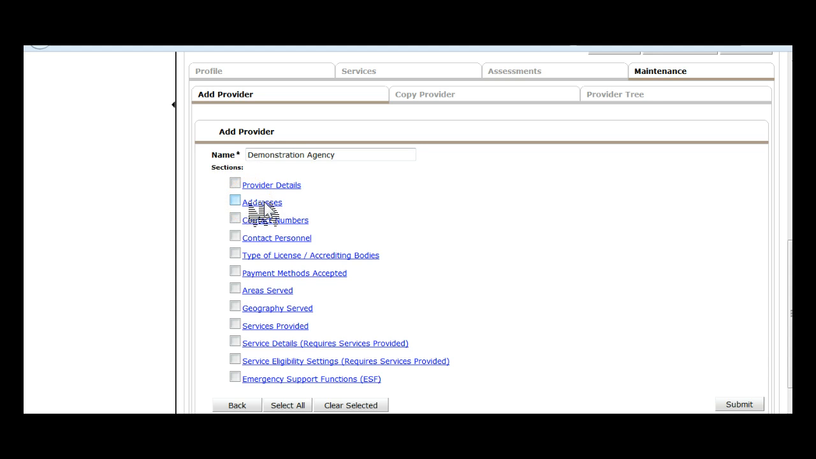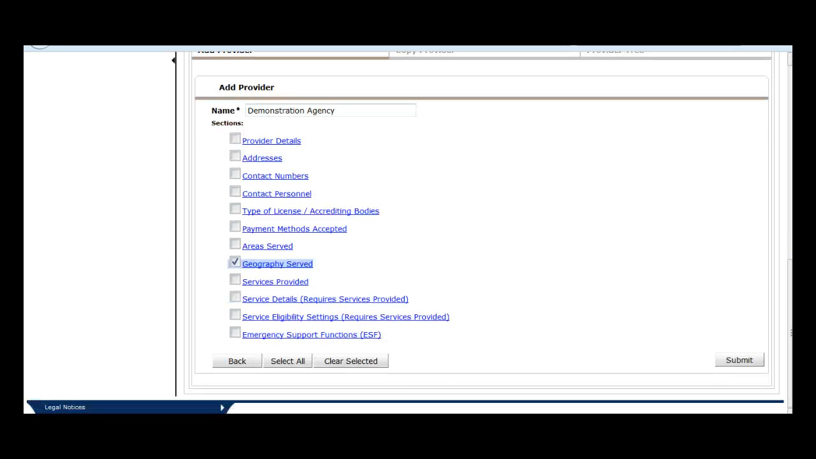When we scroll down further, we see sections. These are sections that you can copy from the parent provider to the new subordinate provider. In this case, about the only one that's helpful is the geography served. If, however, you were doing the health department with a new pediatric clinic, like I mentioned, then you would be able to copy more information from the health department to this new clinic. You could copy the address, phone numbers, personnel maybe. That's going to save you a lot of data entry. So take advantage of those copying sections when it's appropriate. Click on Submit.